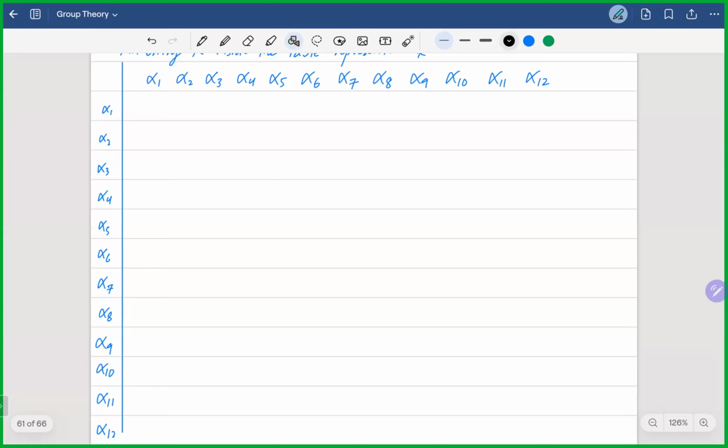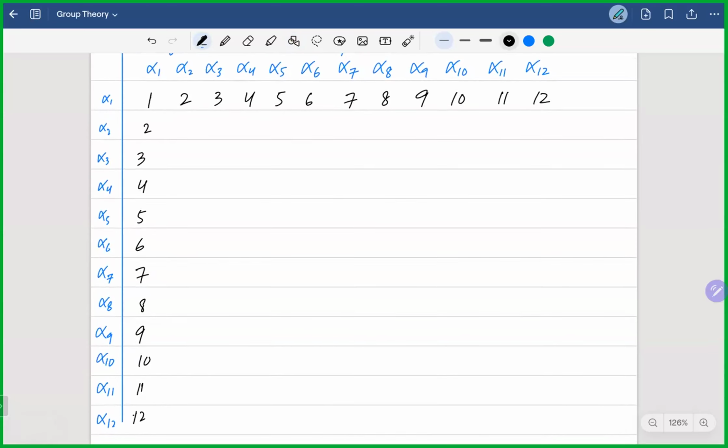Let's use black. So the first one, alpha 1 compose alpha 1 would be 1. The first row would be the same: 1, 2, 3, 4, 5, 6, 7, 8, 9, 10, 11, 12. Similarly, the first column is 2, 3, 4, 5, 6, 7, 8, 9, 10, 11, and 12. Now, the second one, alpha 2 compose alpha 2 is what? Alpha 1. Similarly, alpha 2 compose alpha 3 is alpha 4, and then 3, and then 6, and then 5, and then 8, and 7, and then 10, and then 9, and then 12, and then 11.